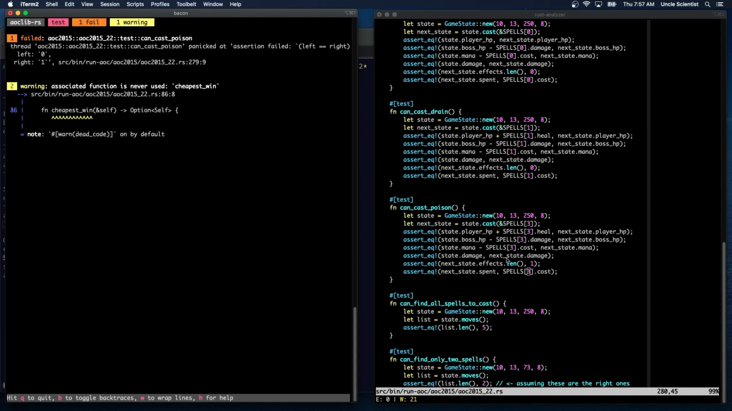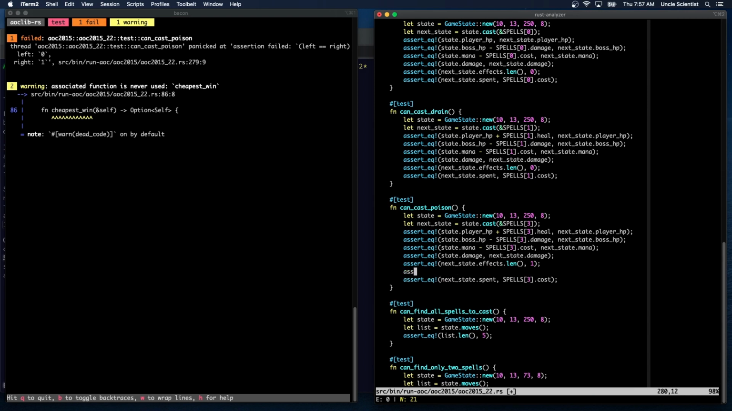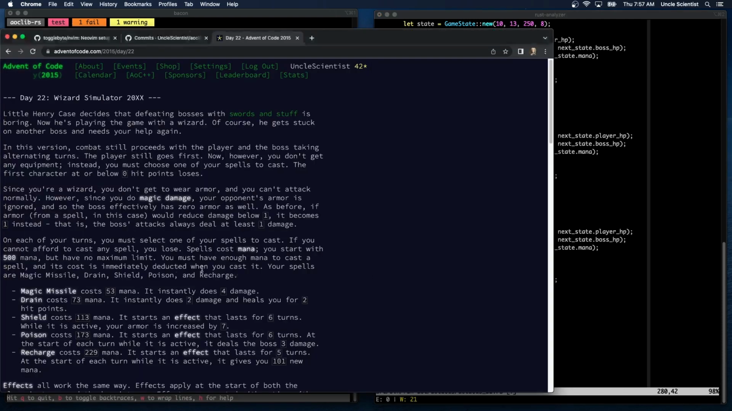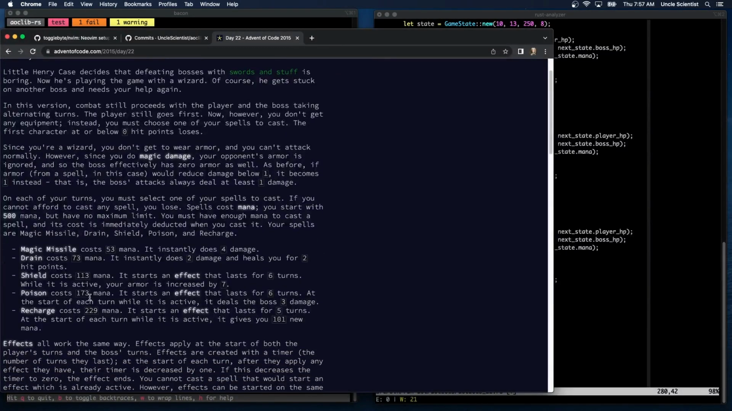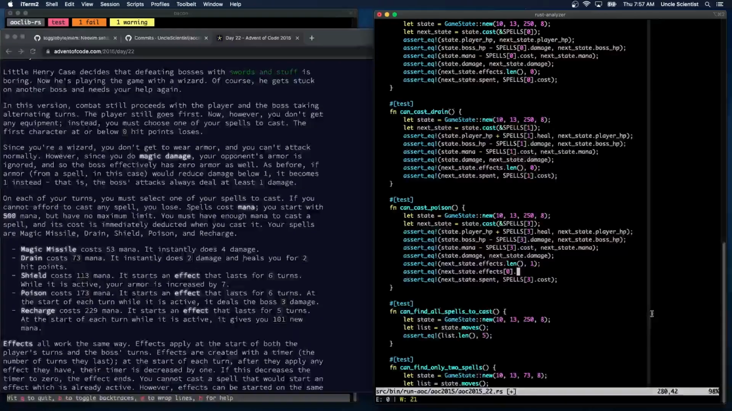Interesting. All of these things passed, which made sense, but this thing failed. Okay. And so we can actually check that state, right? Assert EQ next state effects of 0 dot. What is poison again? It's 3 on the damage. We can just check to make sure the damage is there.